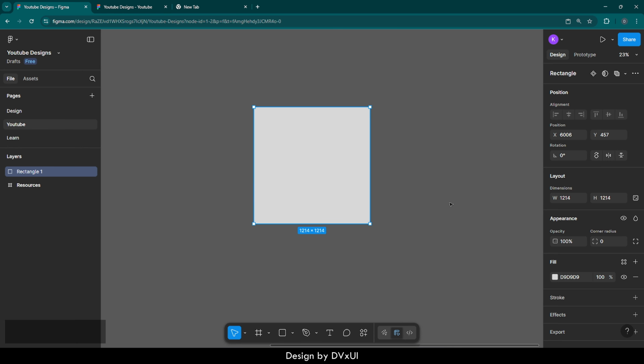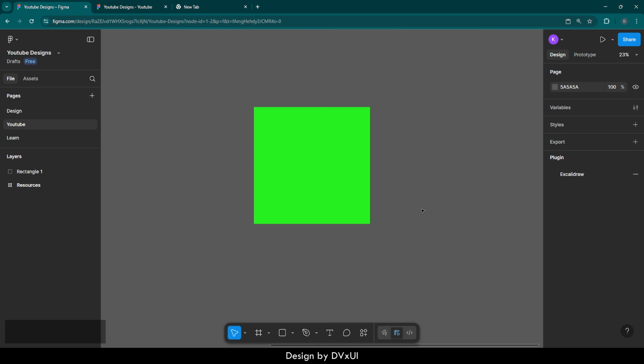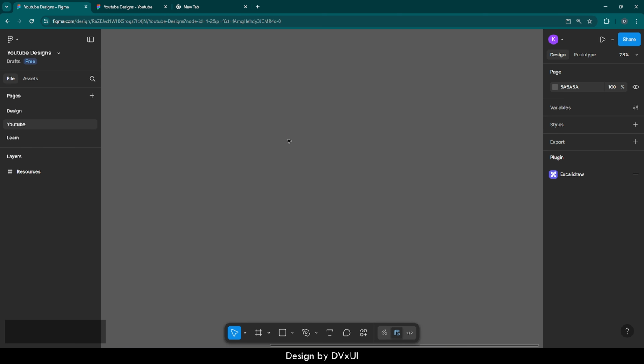Let me show you. So suppose if I want to change the color to, let's say, green, I can make it something like this. So this is how the right panel works, used for the appearance changes. Let me select it, delete this, and start making our login page.